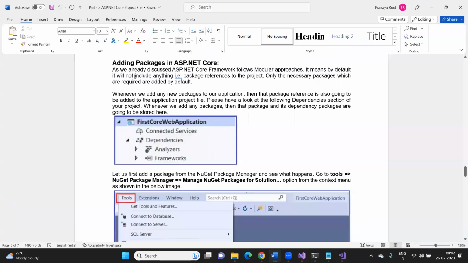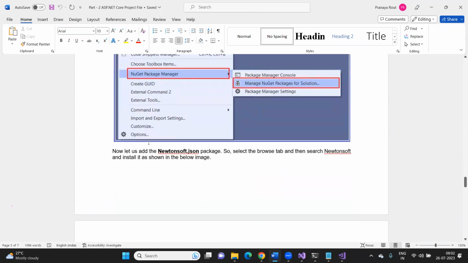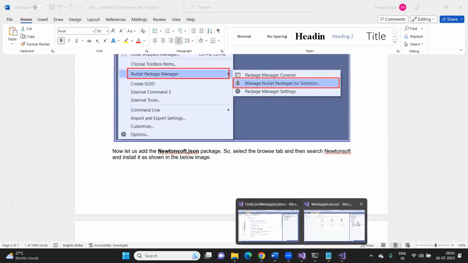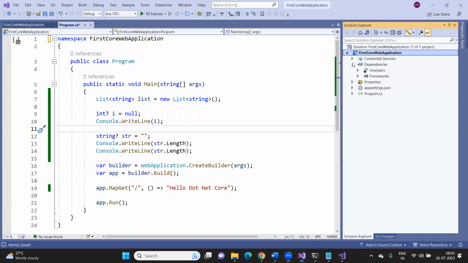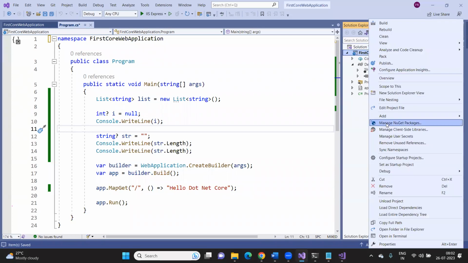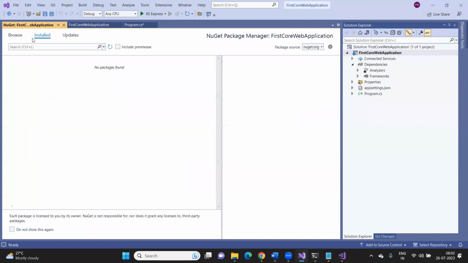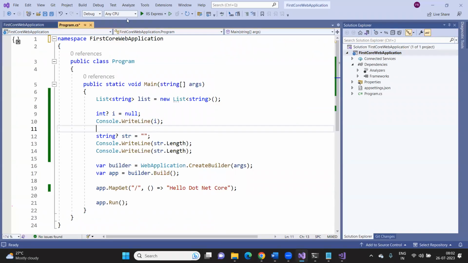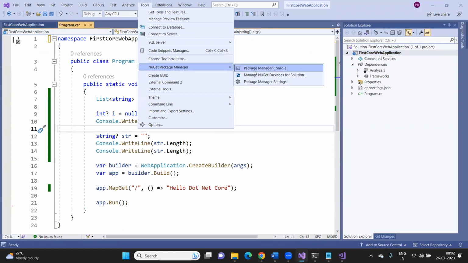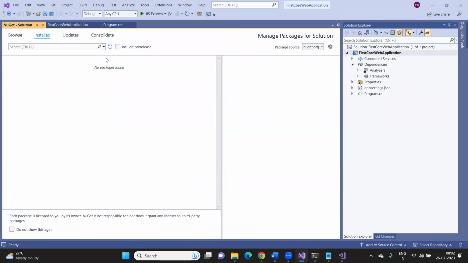Next, I'm going to discuss how to add packages using the NuGet Package Manager. If you see, there is a Dependencies folder. Whenever we add any package, that package is added inside this Dependencies folder. To add a package, we have multiple options. You can right-click here and click on Manage NuGet Packages, which will open the NuGet Package Manager window. The other option is to go to Tools, NuGet Package Manager, and Manage NuGet Packages for Solution. This option is also available.